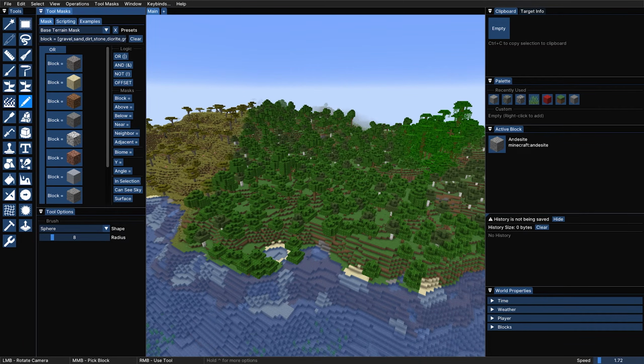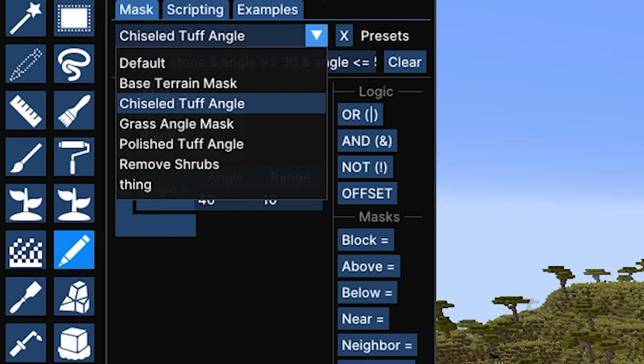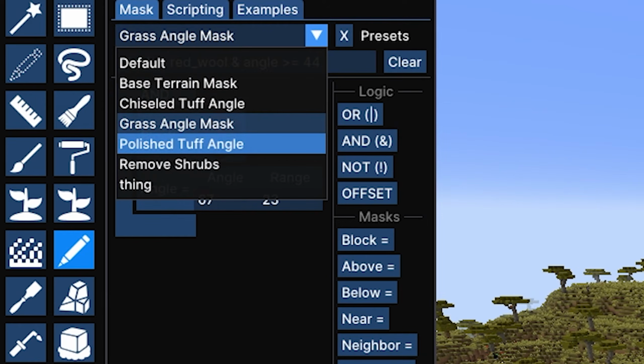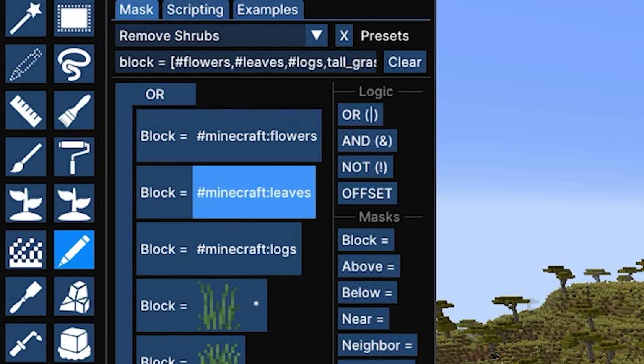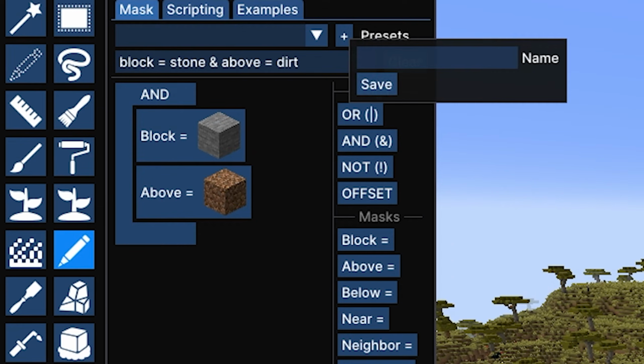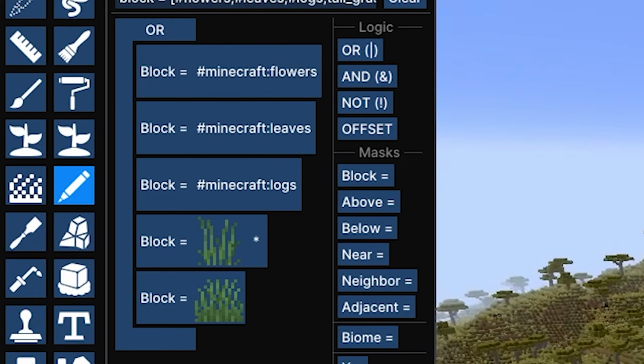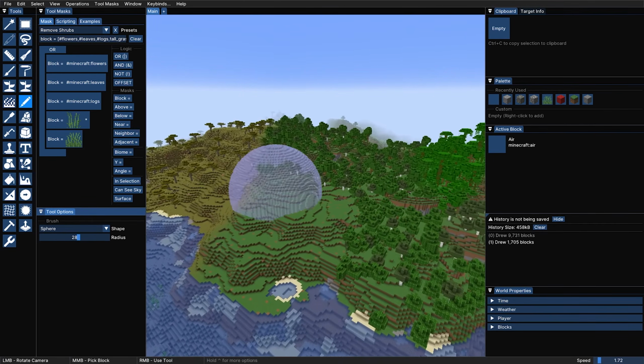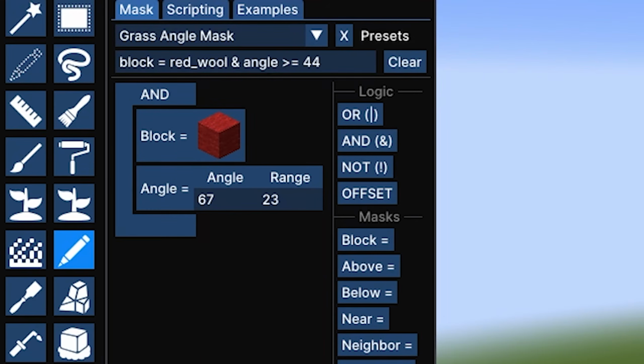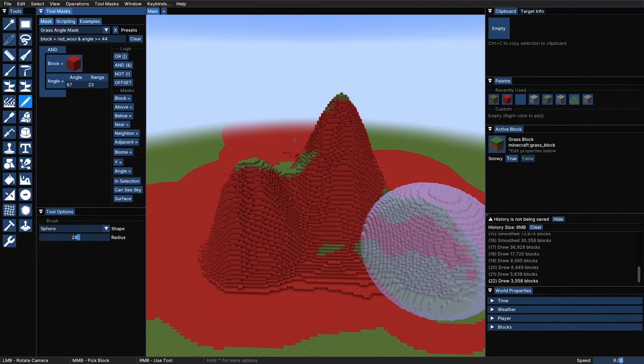The last feature to show you are the presets. This is a massive time saver because if you create crazy complex masks, you can save them for later. Just hit the plus sign and name it whatever you want. Here's a mask that I saved which helps me remove all shrubs and trees in a given area, or this angle mask which I use when putting grass on top of mountains.